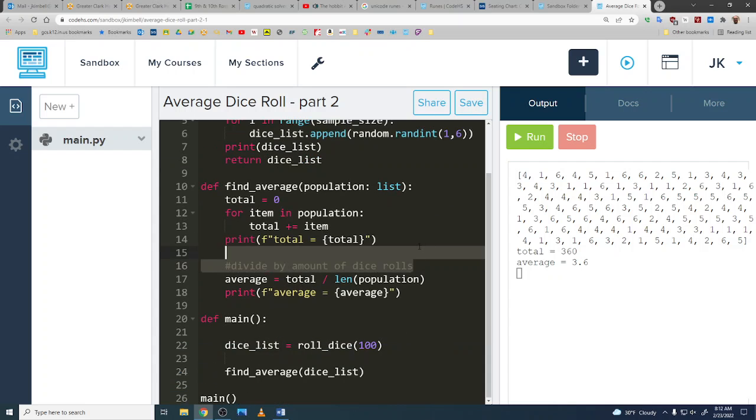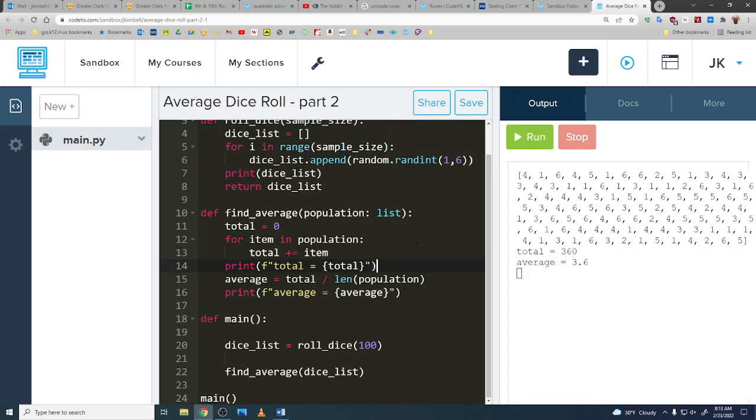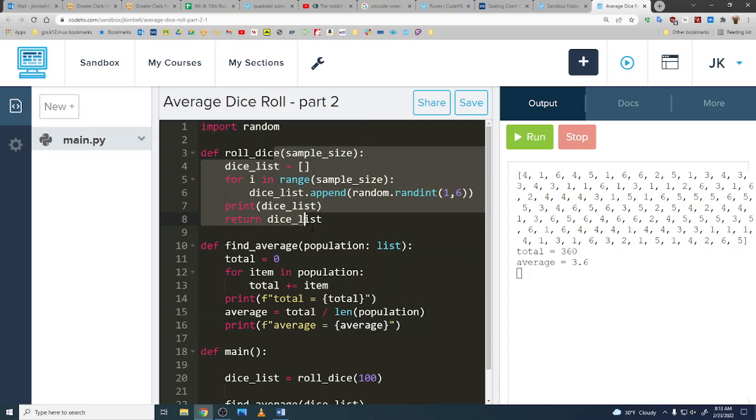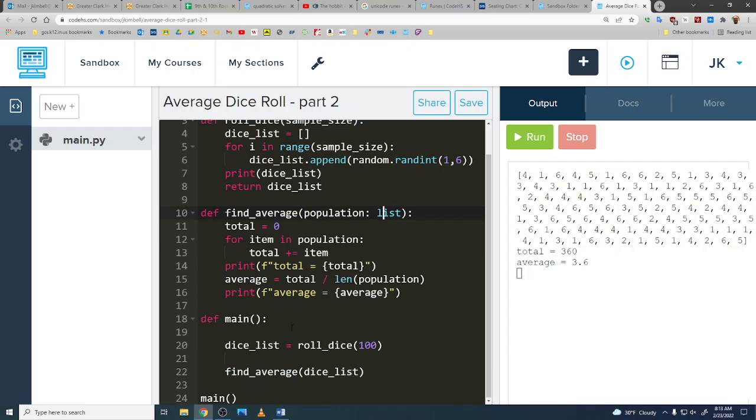And now that we have these reusable chunks, versatile, this can work for any amount. This can work for the average of any list. Now we can use them to do this thing we wanted to do without typing the code again.